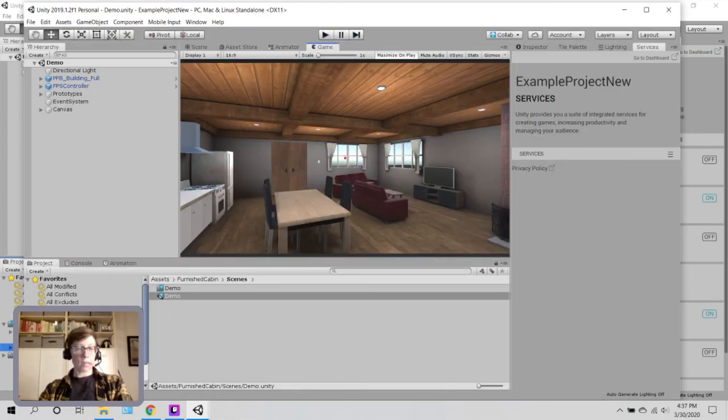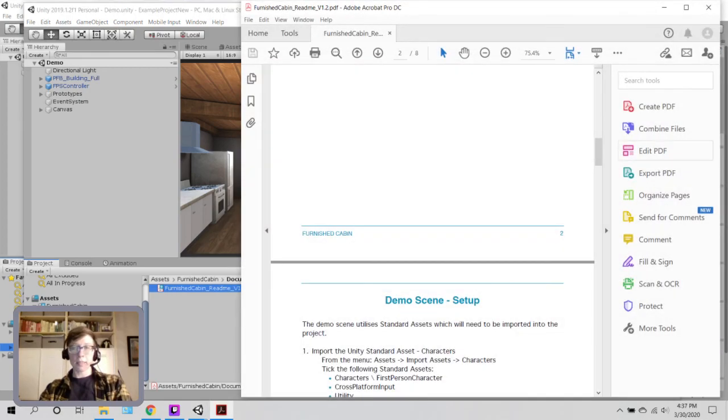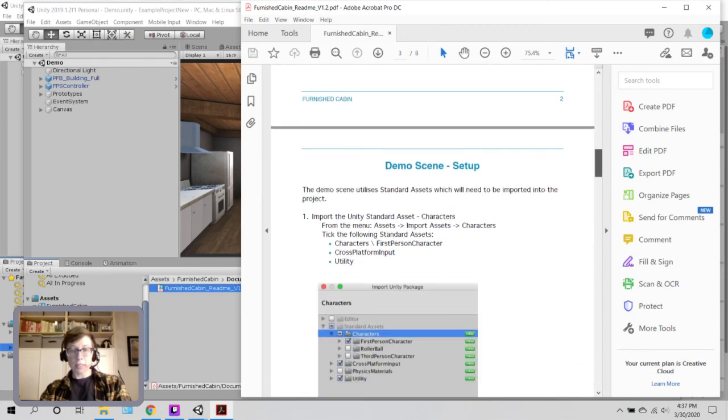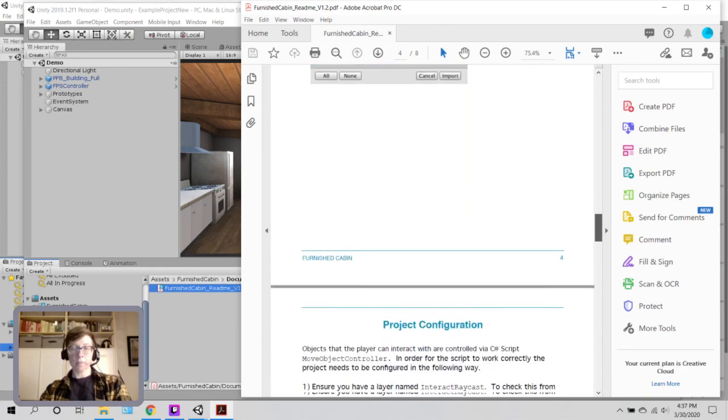There is some basic documentation in here. And anytime you download an asset, it doesn't work the way you're expecting, I always look for documentation because sometimes these things require some setup that's not possible for the developer to set up for you before you download it. So I'm going to open this. Here's the furnished cabin documentation. And this actually says it utilizes the standard assets. That's why we had to pull it.